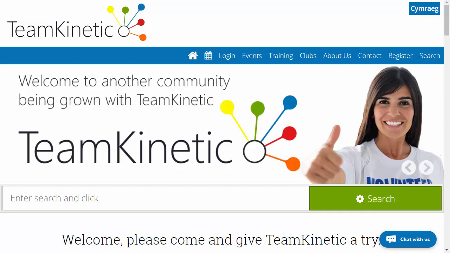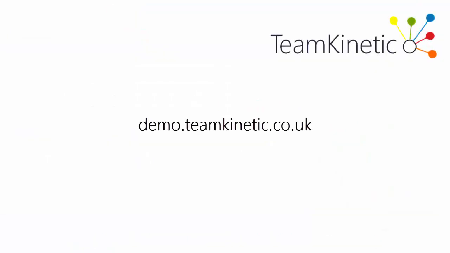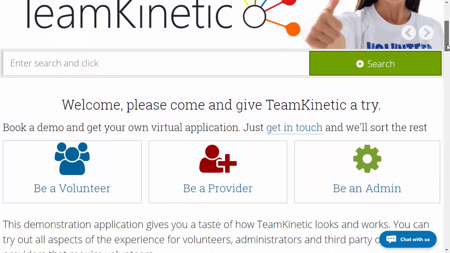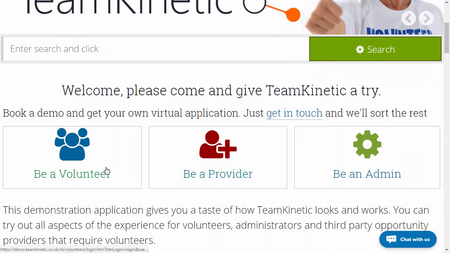So the first step you need to do is go to our demo site, which is located at demo.teamkinetic.co.uk. Once here you can have a play around with the menu and see the options that are available to the public, or you can log in as any one of the three main users, which is a volunteer or a provider of an opportunity, or finally as an administrator.